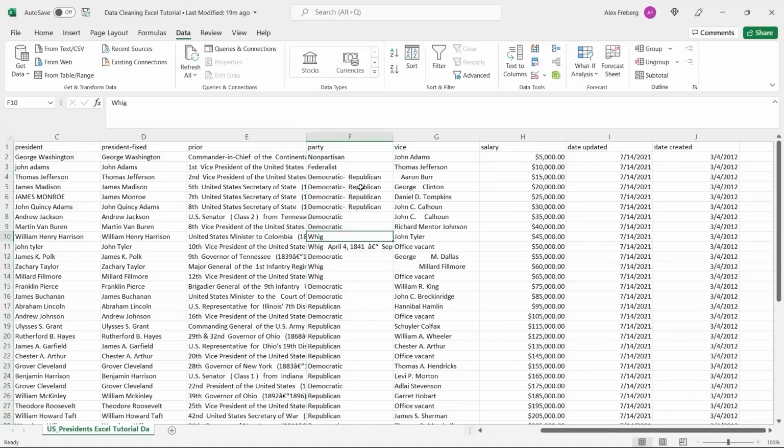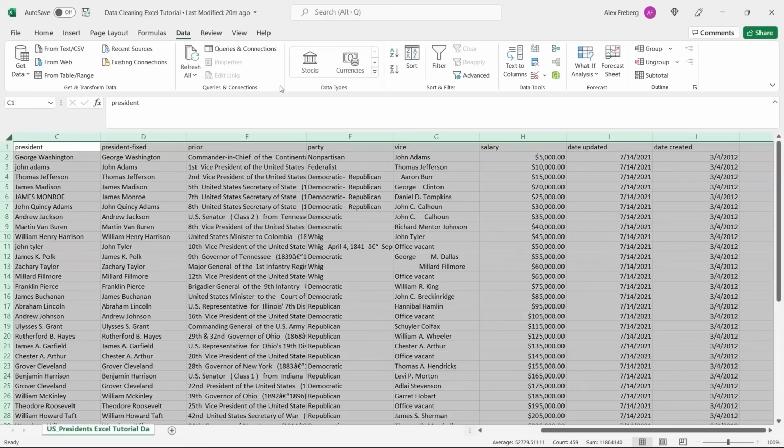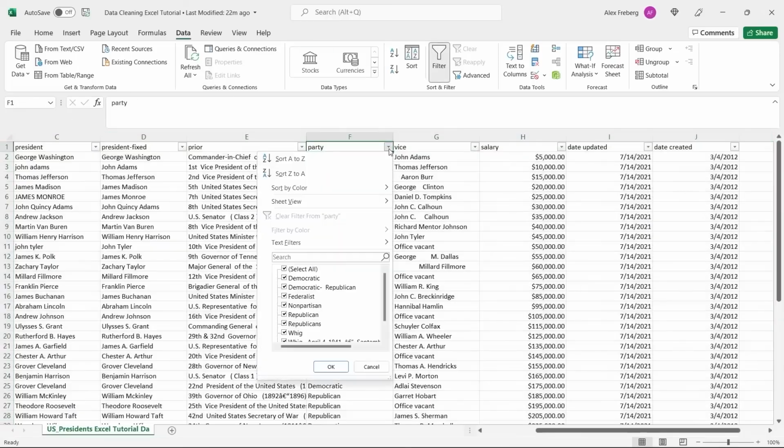And if you look right here, we're going to add a filter. So now let's open up party and take a look. So if we look right here, we have Democratic dash Republican, Federalist, Nonpartisan, Republican, Republicans, Whig, and Whig with a date and some information in the back of it, and then some blanks. And it's really important when we're looking at these ones that we think we might group by, that we have these properly grouped. So Republican and Republicans to me right off the bat looks like a spelling error.